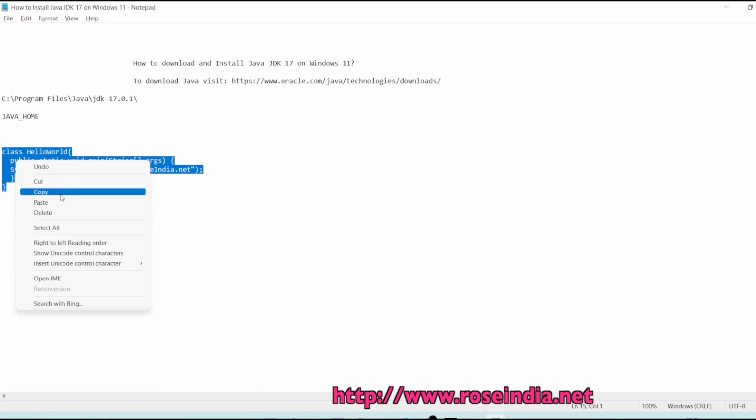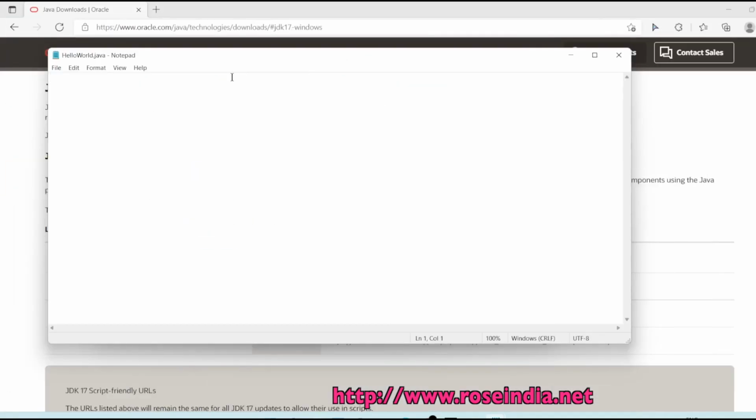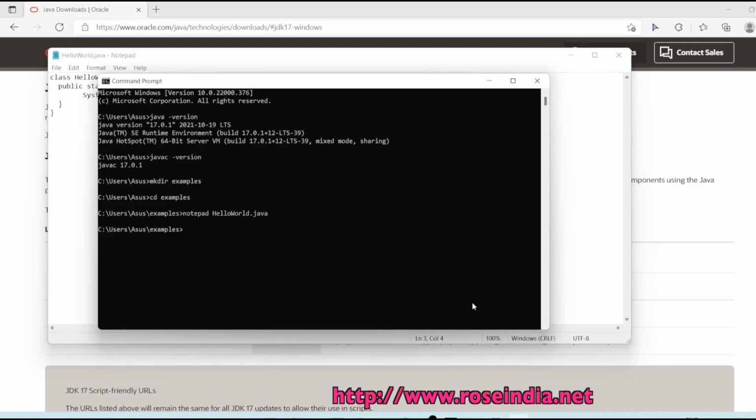So this is the simple Java code that simply prints a message on the console. Java class HelloWorld, then public static void main(String[] args), and here we are using the System.out.println method to print the message welcome to roseindia.net. So the next step is to compile the program.